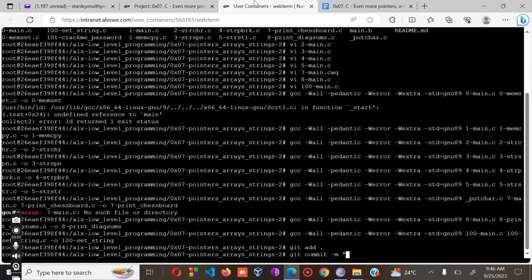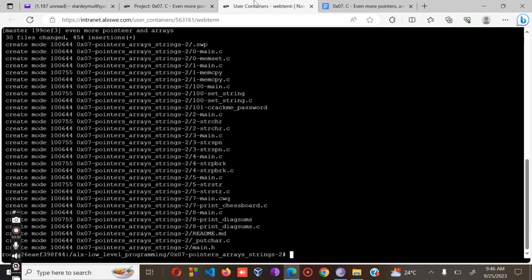Even more pointers and arrays. Then you close the brackets. Then you git push.